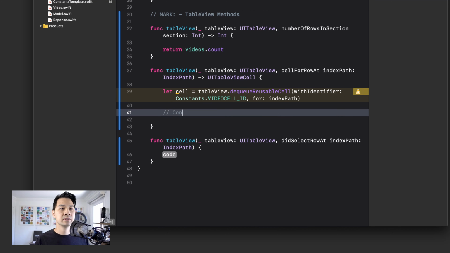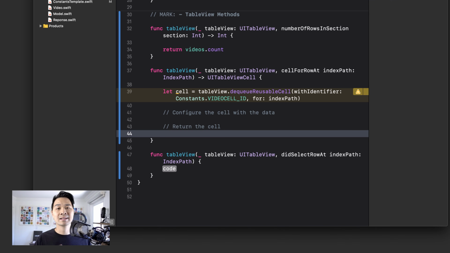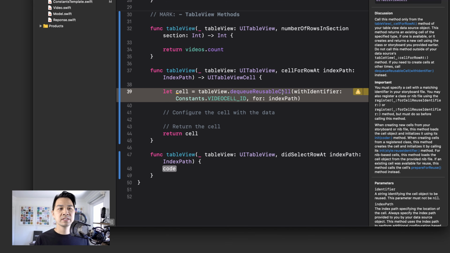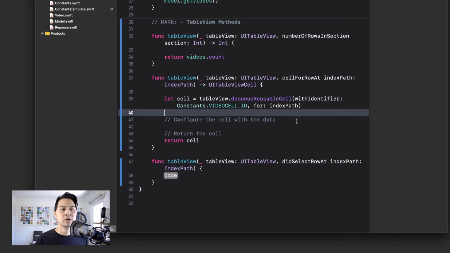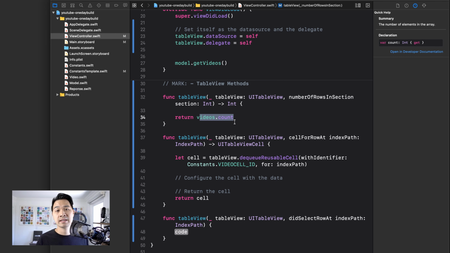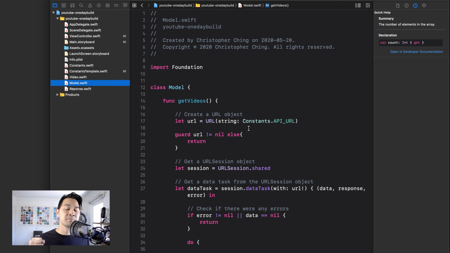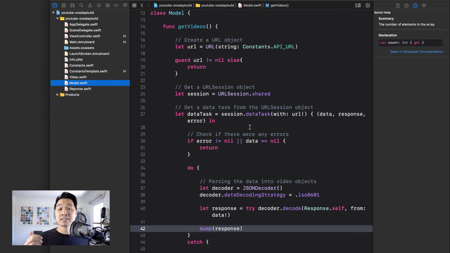And then in here, we would configure the cell with the data, which we're not doing right now. And then lastly, return the cell. Give the cell back to the TableView for displaying. And here we just return cell. So this is how that whole system works. If I ran the project right now, we would see no rows because videos.count is 0. Well, in our model, we had made that API call and we had gotten back the list of videos. We just haven't passed it to the view controller just yet, right?